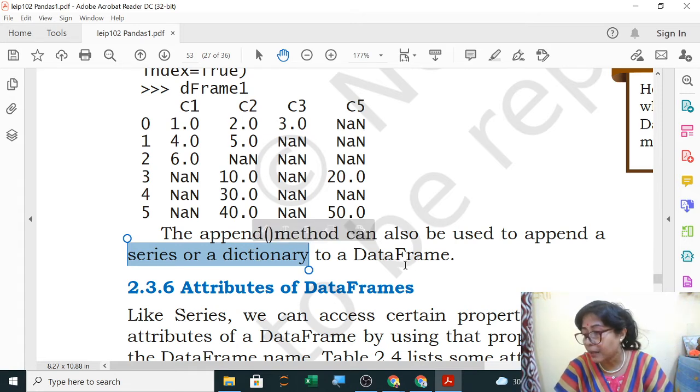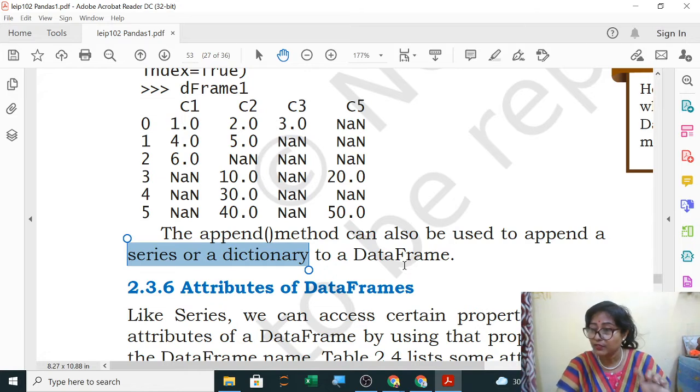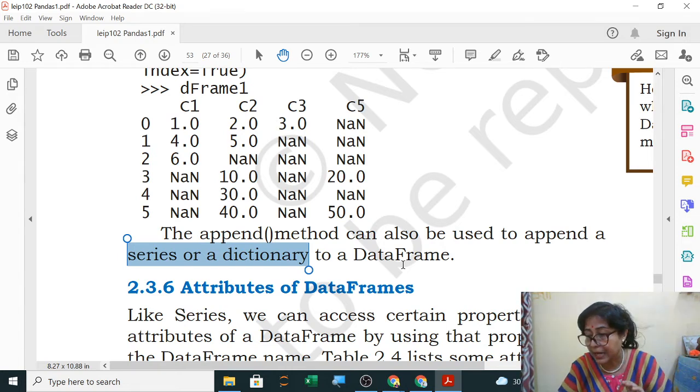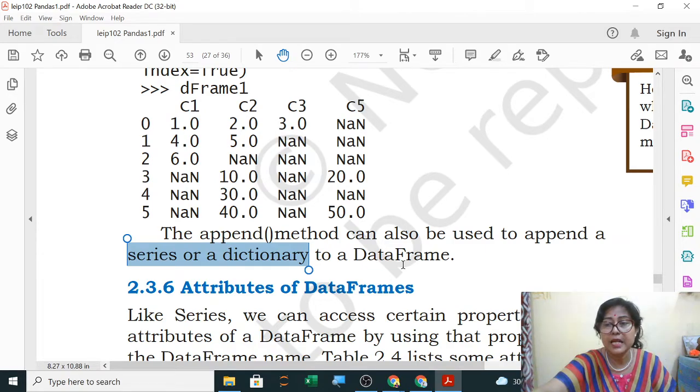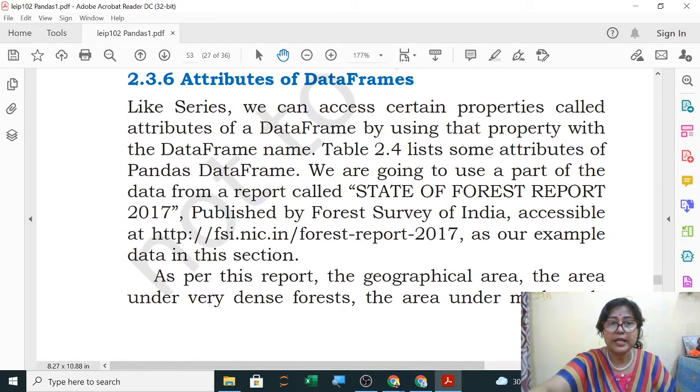Data frame dot append, in brackets you write the name of the series. So whichever existing data frame is there, at the end the series will appear. If you write data frame dot append, in brackets the name of the dictionary, then the dictionary can be appended at the end. Now the next topic, this is very important, so note it down.